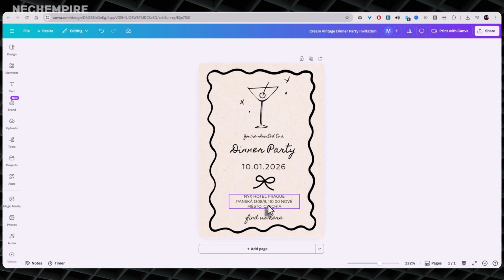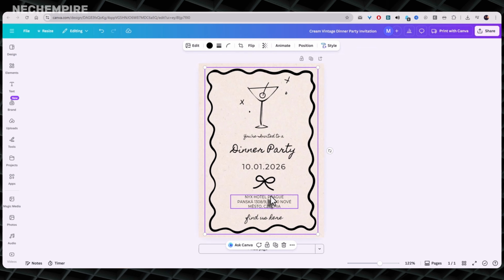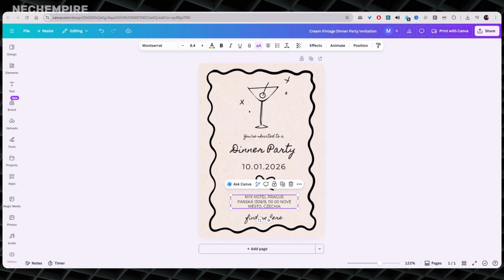Keep the text readable and simple. Fancy fonts look nice, but clear fonts work better for addresses. Now, create a Find Us Here section, then highlight the text with your mouse.